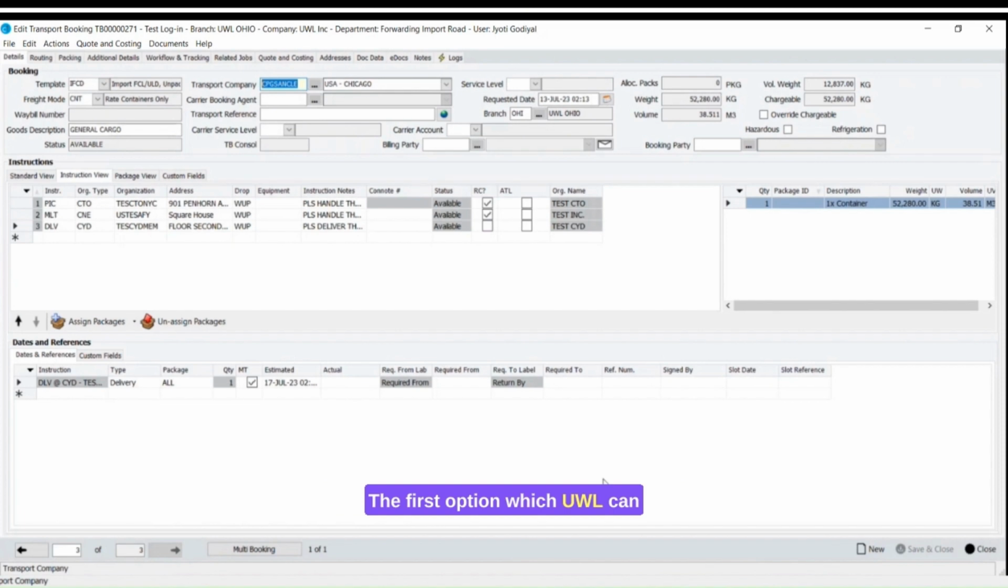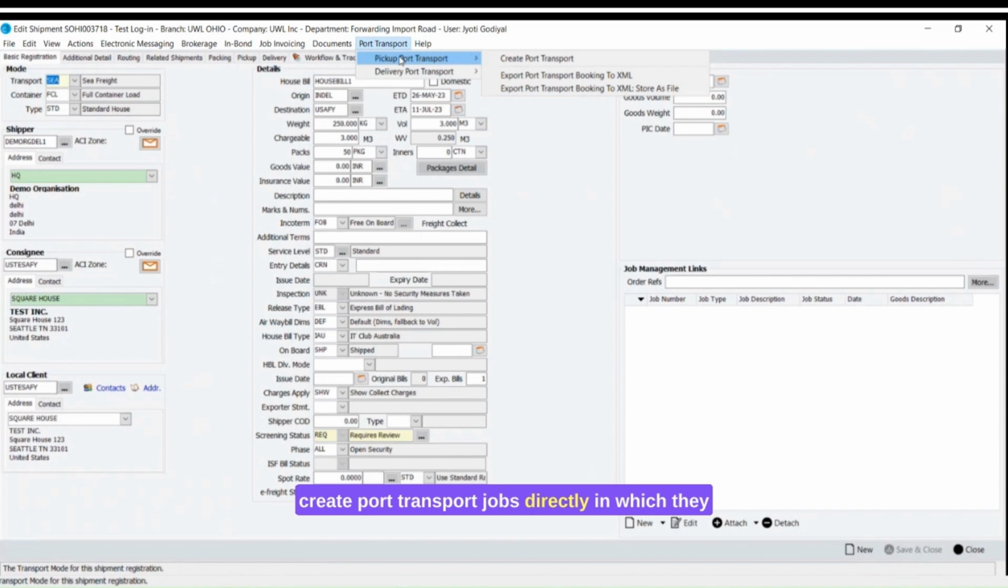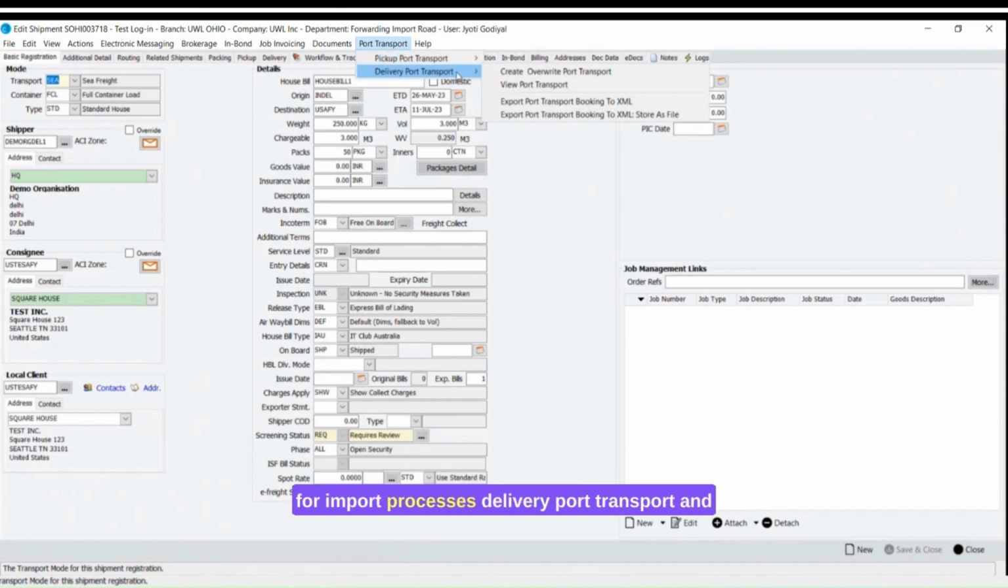The first option which UWL can use is the standalone transport booking. Alternatively, they can also initiate the booking orders through the shipments. From the shipments, they can directly click on port transport, and from here they can create port transport jobs directly, in which they have to select CPG as a transport provider. For export processes, pick up port transport and create port transport can be selected. For import processes, delivery port transport and create or override port transport or new port transport job option can be selected.